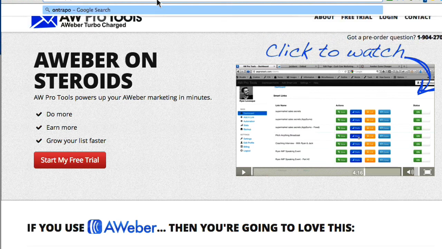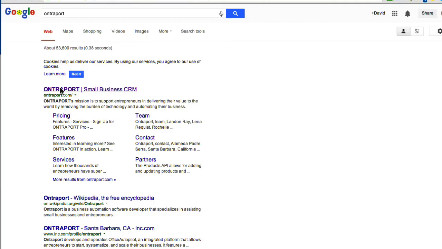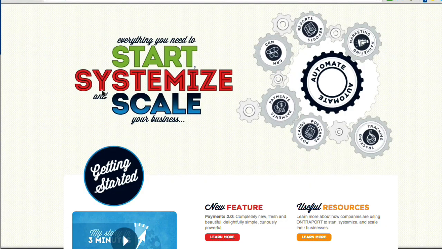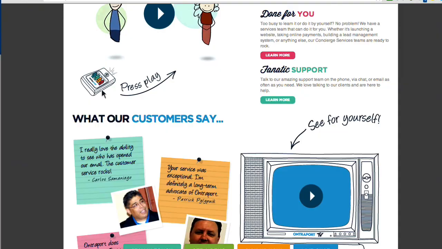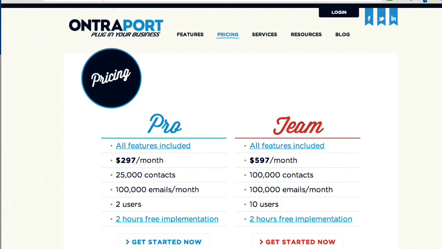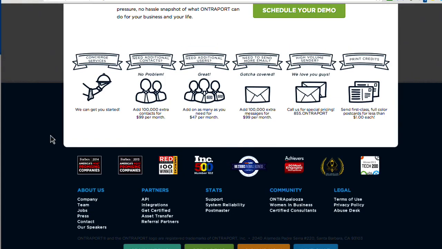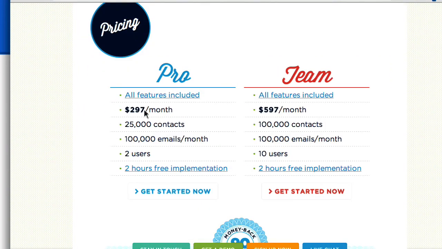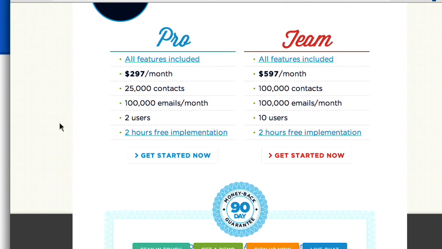And I've put, just to show you, Ontraport. If you've not seen Ontraport, let it load. Just check the pricing while I'm here. Ontraport used to be called, I've actually forgotten what it used to be. You can go through and look at the features. It's $297, slightly more than I said.